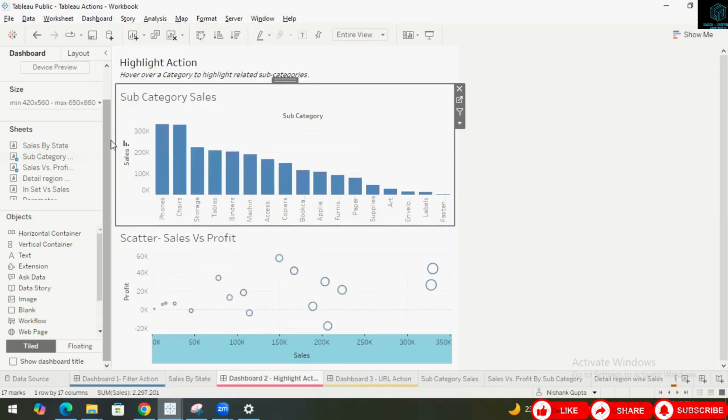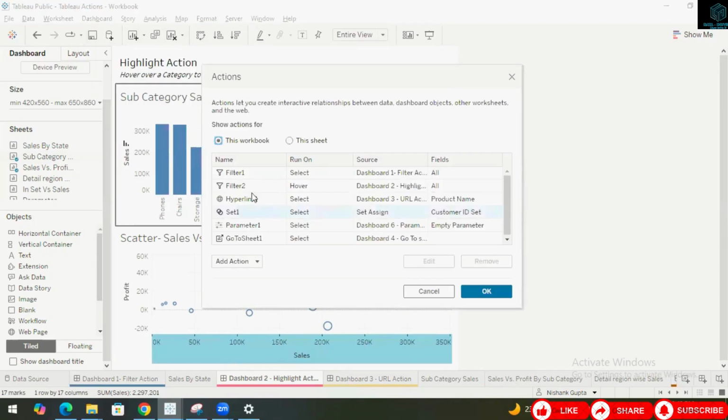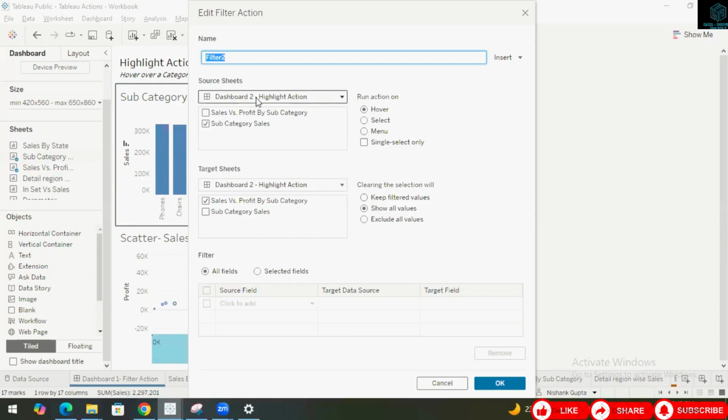It's again an action. Now I click on edit dashboard. My source sheet would be subcategory sales, and the target sheet would be sales versus profit by subcategory. Then on hover would be the action, and clearing the selection will show all the values.